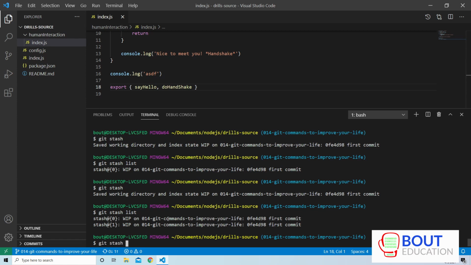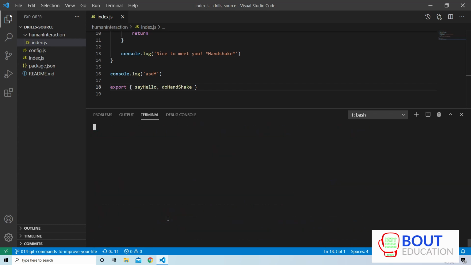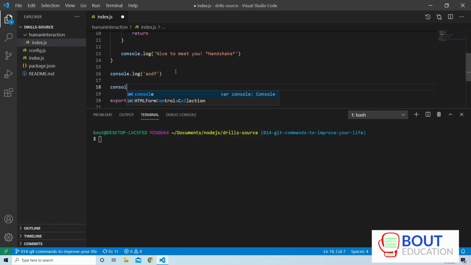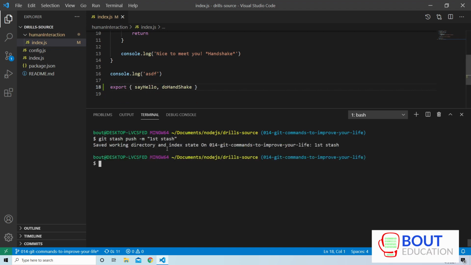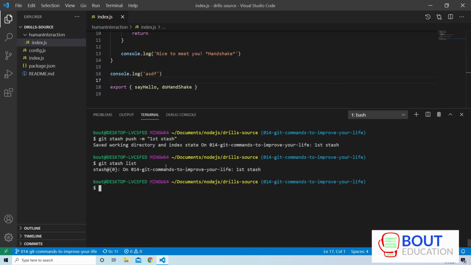So what I like to do when I stash is to give it some sort of message. Let's clear this and start from the very beginning. Console.log ASDF, and then I'm gonna stash my change. Git stash push, and then with a message flag, first stash. Now my changes have been pushed into stash, and if I do a git stash list, there we go. That's my first stash.